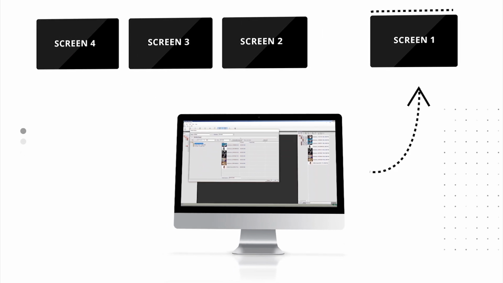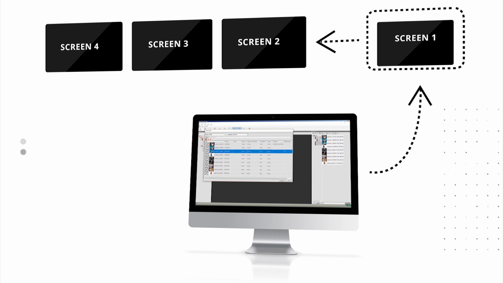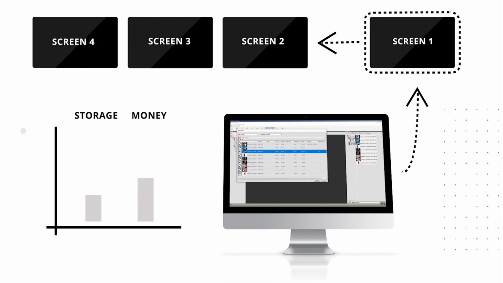You can deploy content by sending it to a specific player or by creating a chain, using one player to distribute it to nearby screens. This can save a lot of money in traffic and storage expenses.